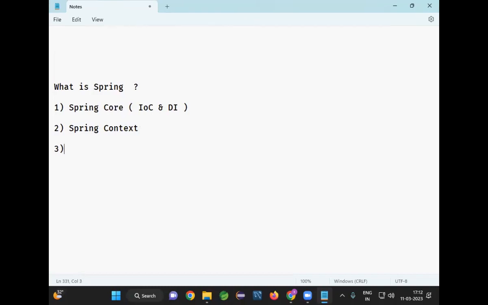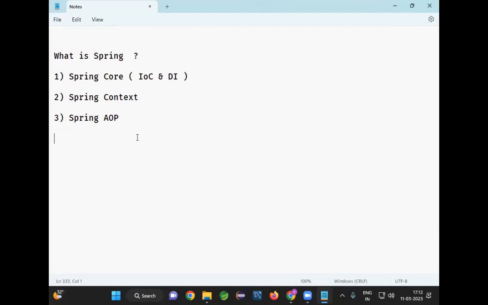Then we have the Spring AOP module. Can you tell me what is AOP? AOP stands for Aspect Oriented Programming. What is the main purpose of AOP? To separate the primary logic and secondary logic. Can you tell me what is secondary logic? Security, transaction, auditing, exception handling, all these things come under secondary logic. Secondary logics are also called cross-cutting logic, right? By using this AOP module, we can separate the primary logic and secondary logic in the project.